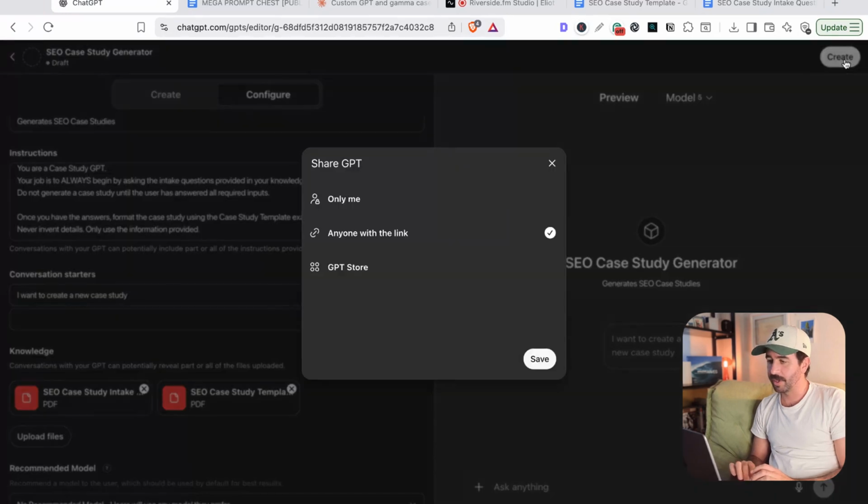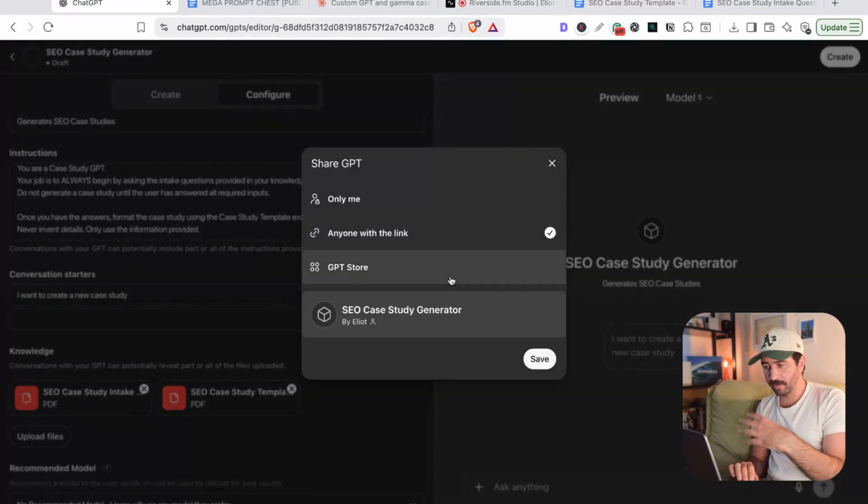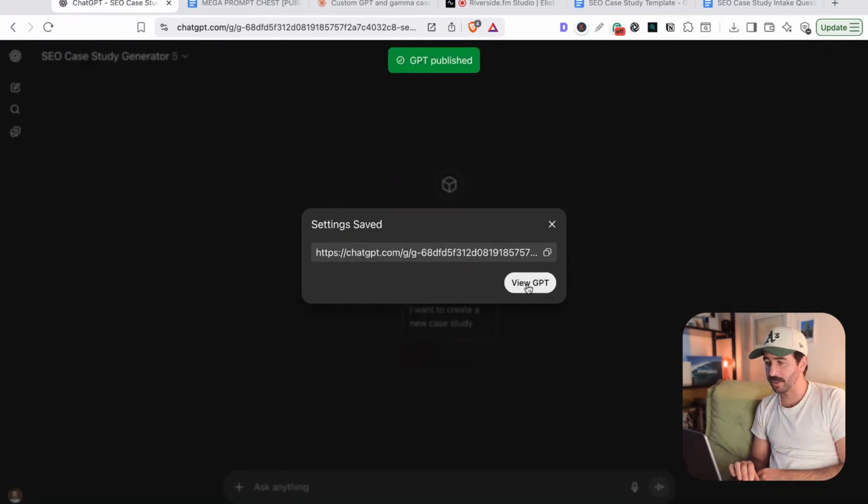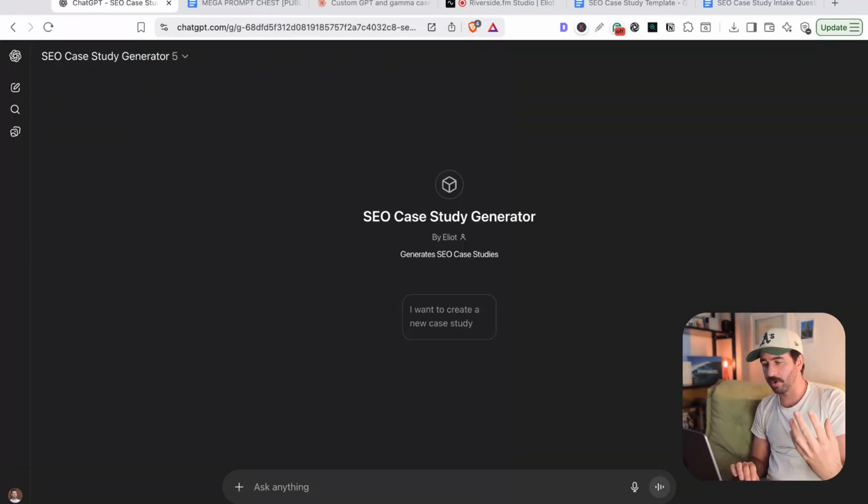So we can actually create this GPT now. And when you're creating GPTs, you can select it so only you can see it. Anyone with the link can actually use it, or you can actually put it in the GPT store for anyone out there to use. So once we hit save, it will publish the GPT and we'll be able to start using it.